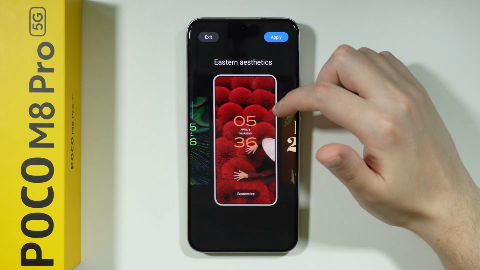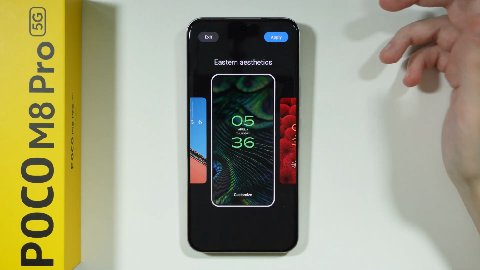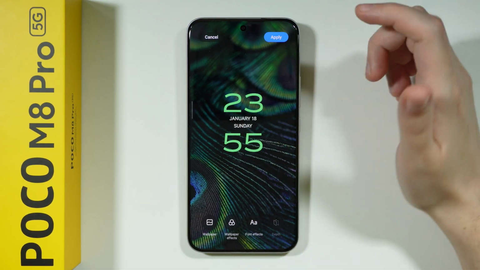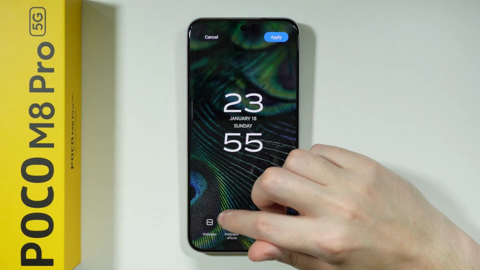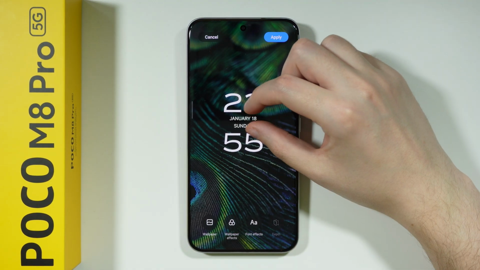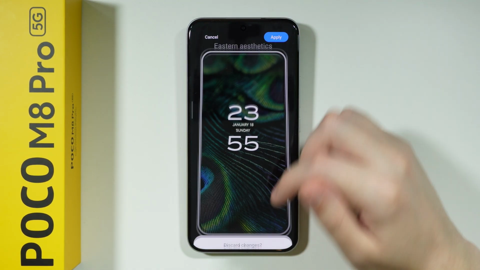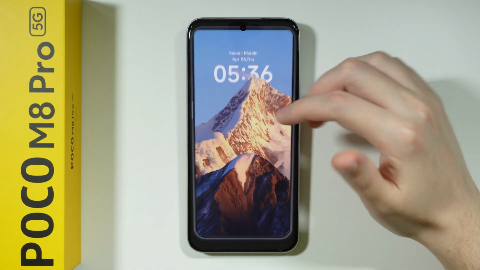As you can see, we have many different options to choose from, and then from there you can actually customize the clock. So you should be able to, for example, change colors in here. You can change the wallpaper, also apply wallpaper effects, and so on and so forth. And different lock screen phases contain different settings.